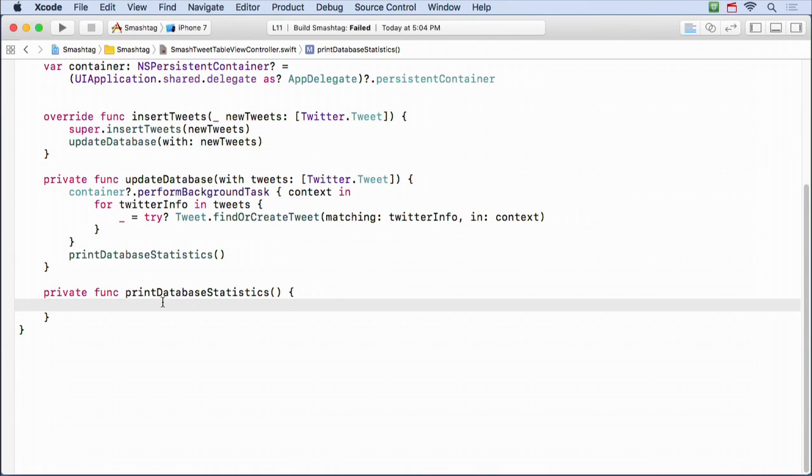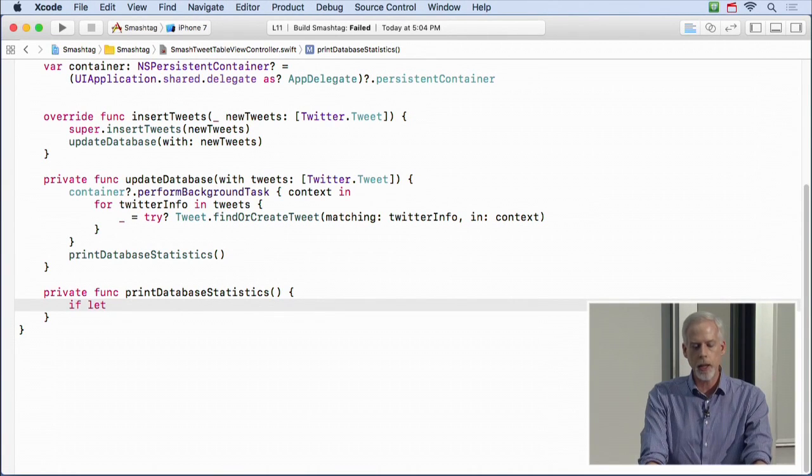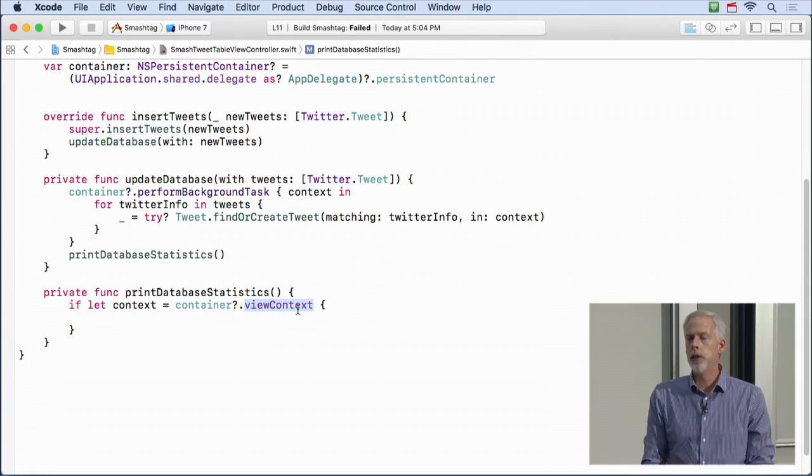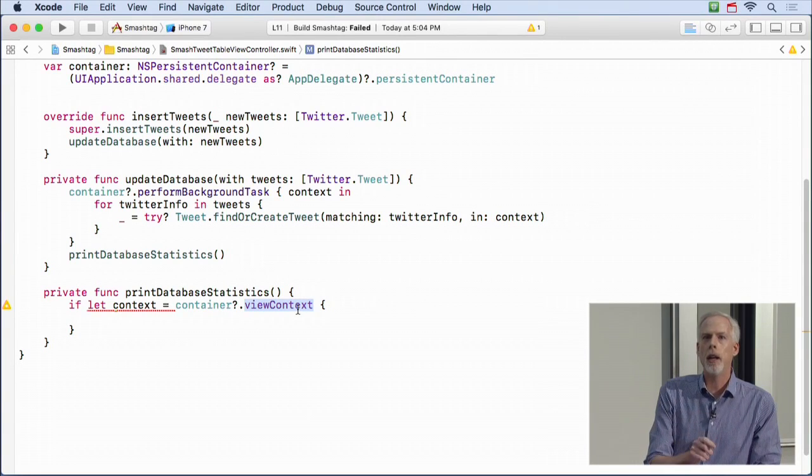So if I want to do anything in the database, if I want to look in the database, I obviously need a context. I have to have a context to look inside the database. So what context am I going to use here? I'm going to say if let context equal my container's viewContext, let's say. Now, the view context is the main queue context for this database.